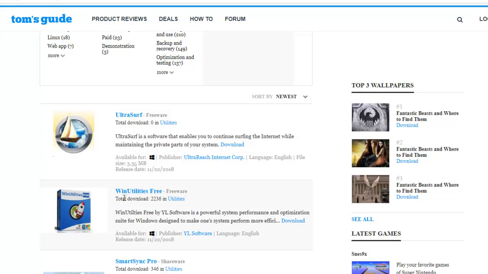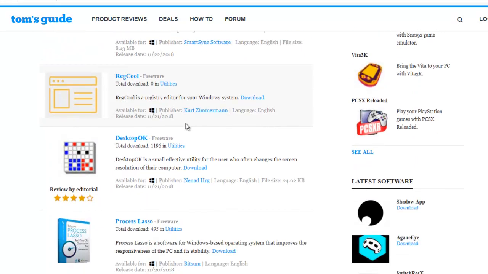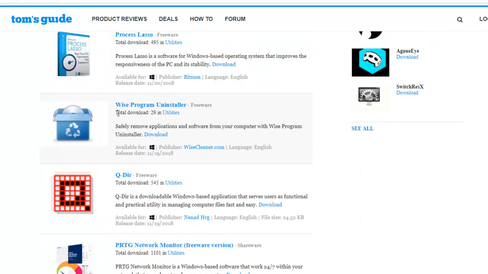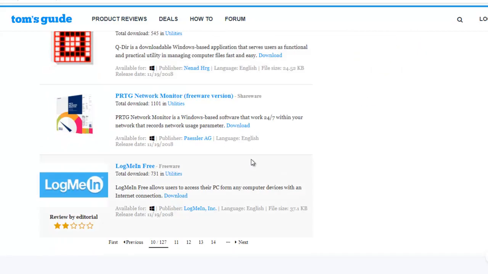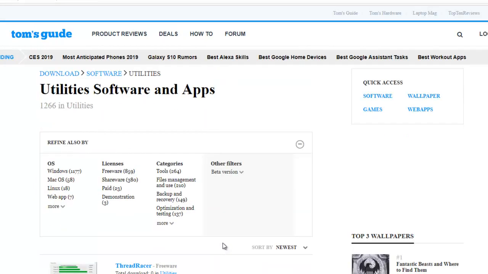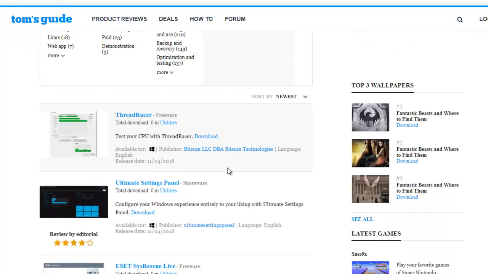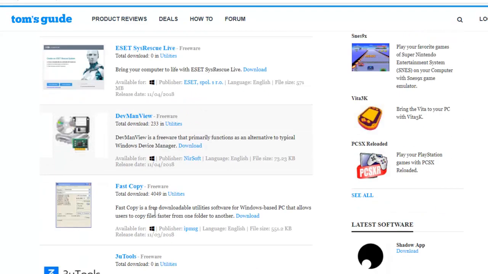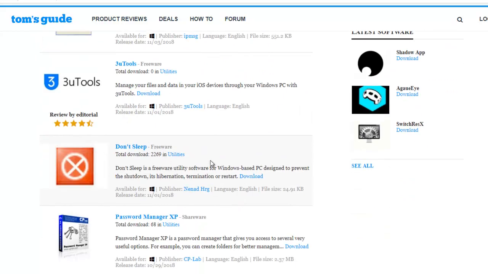Again, Win Utilities free. That's different utilities for Windows. Downloaded 2,236 times. So it can't be that bad. Either that or one person's had a lot of problems. What else have we got? Windows Program and Installer. Those are always handy to have, a second uninstaller on your system rather than just relying on the one that's built into Microsoft. I think the ones that are built in tend to leave a lot of rubbish behind. You can always take away stuff after you've uninstalled something else. So don't sleep.